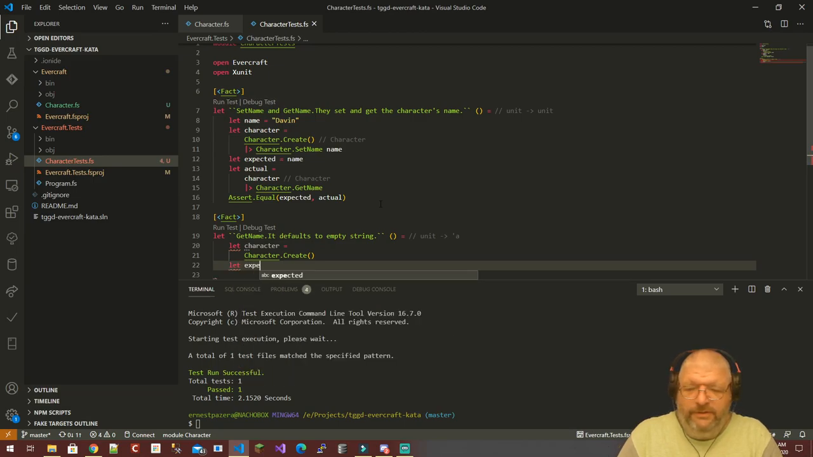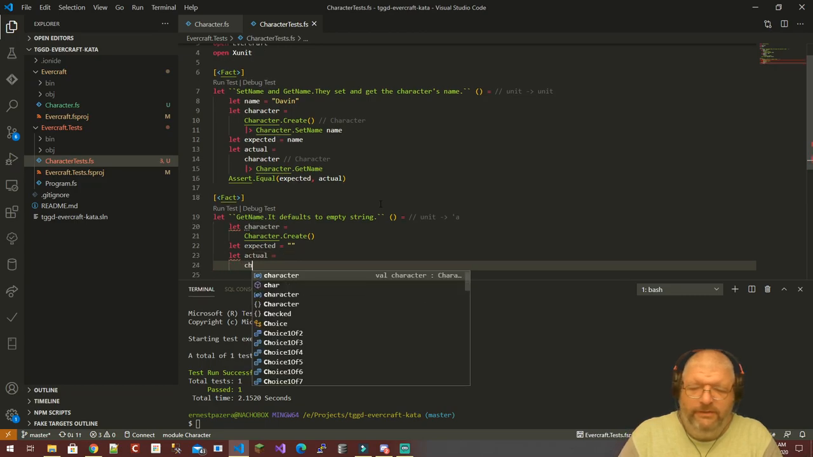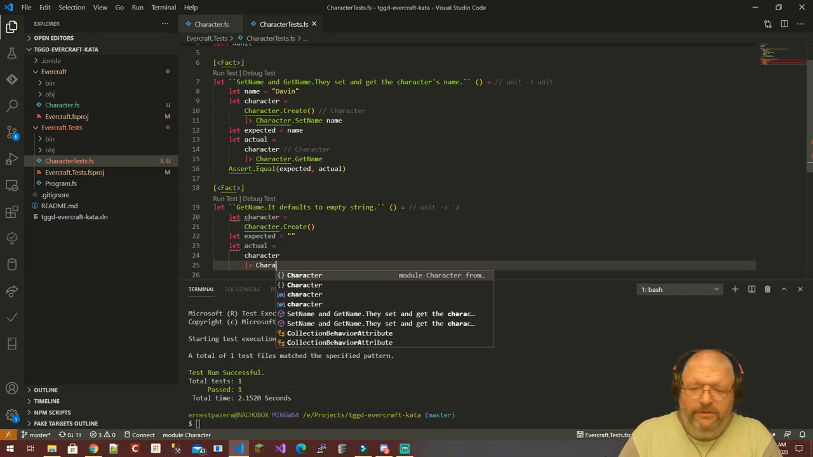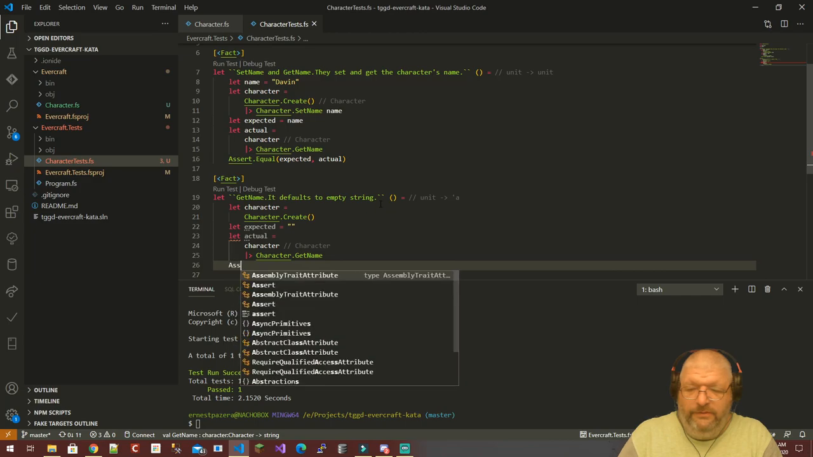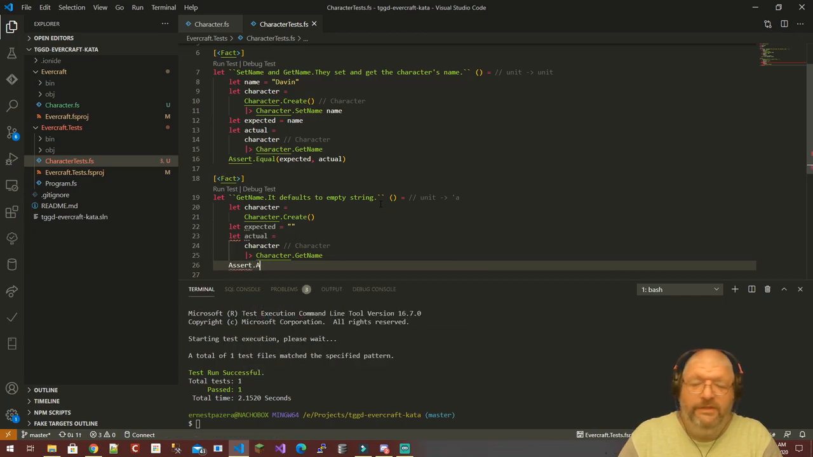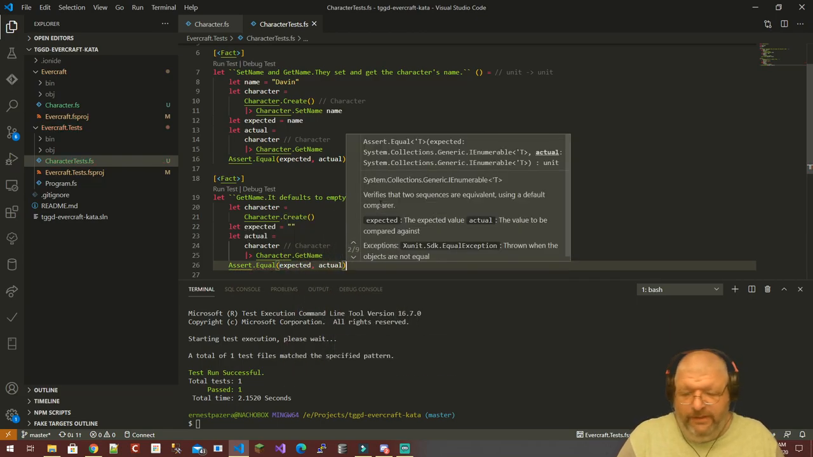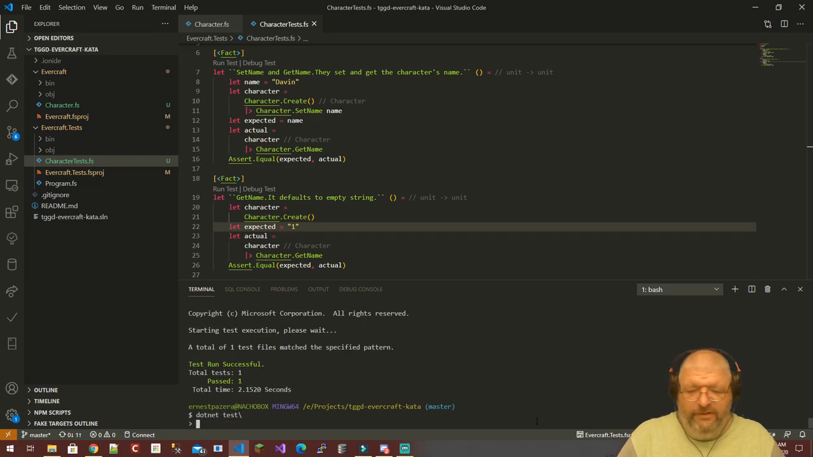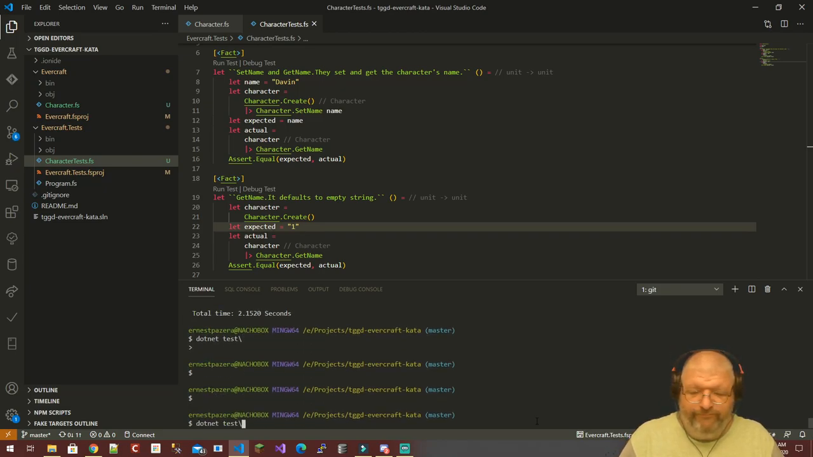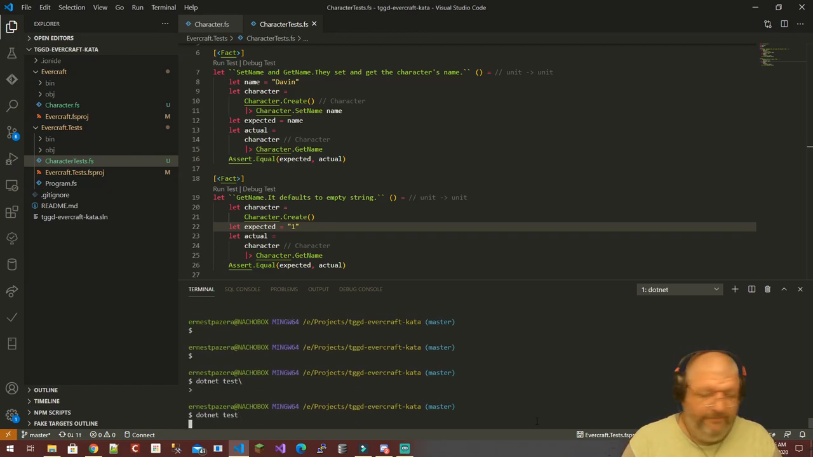Let expected be that. Let actual be the character get name, and assert equal. So we're in xUnit, expected and actual. And I will run that just to be sure. We'll make it so that it can fail. Good job. All right. How about that? Without the slash.